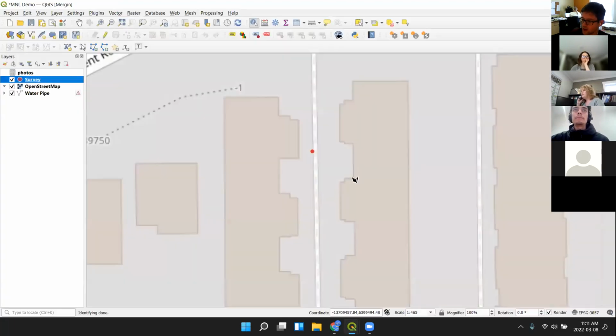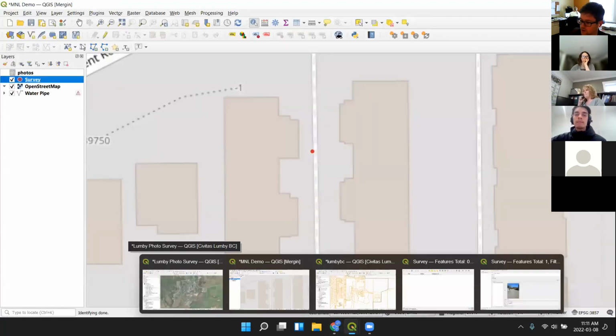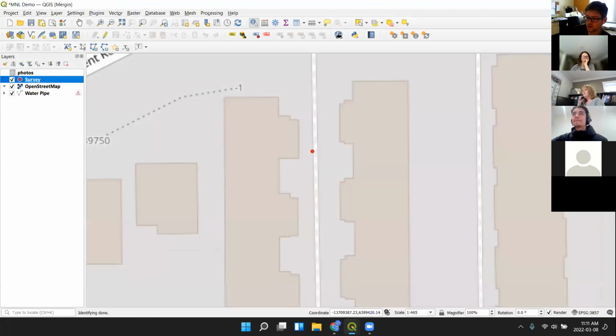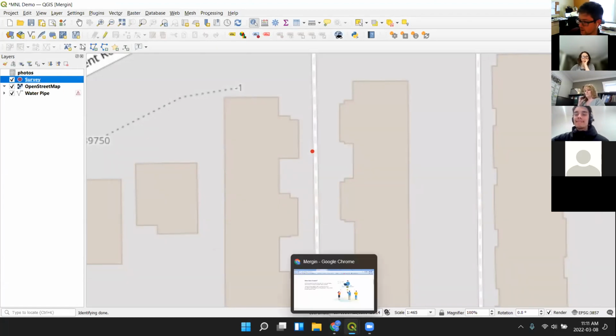Perfect. I don't see any other questions from the chat. I just have one final question on how many users could use the Mergent. If you have multiple public works staff, or you might have a town staff and a public works staff that wants to use Mergent, are you able to have multiple users on the file?